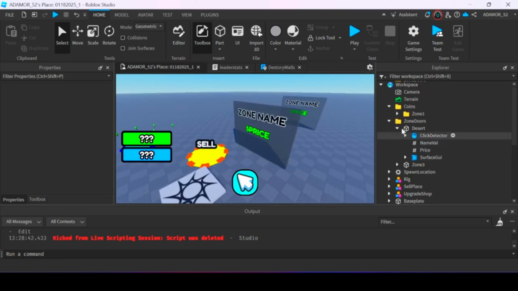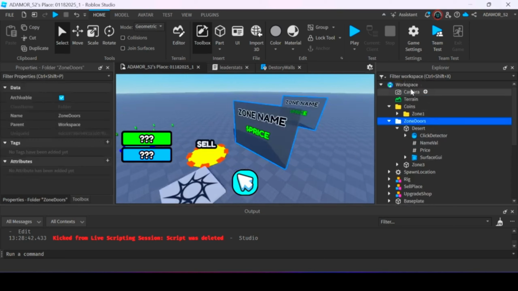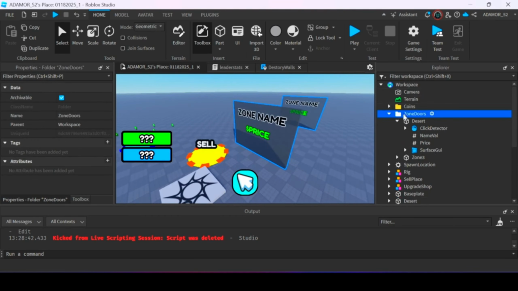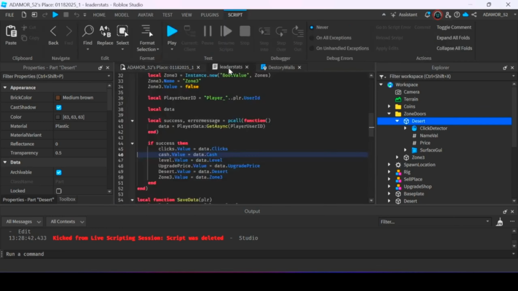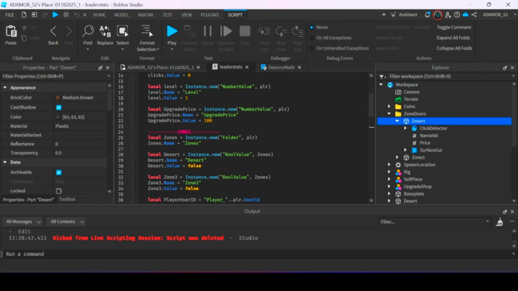So we will start by creating a folder inside of workspace and call this folder zone doors. Then you can add a part, make sure it is anchored, and you can name this part however you want, but make sure the zone names are the same, because in leaderstats we will create a new section called zones. You don't need to do this, this is just so I can organize it better.